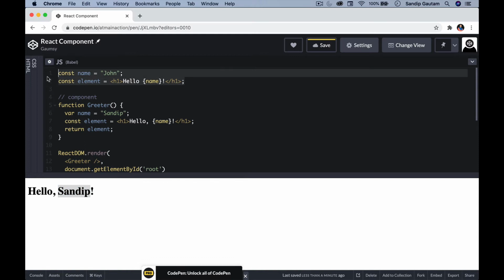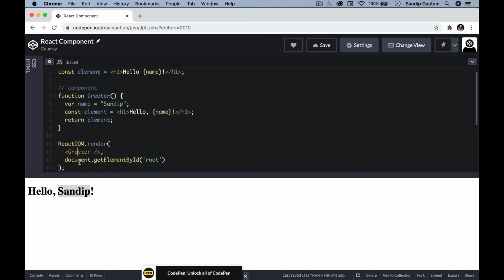Now both the problems are solved, right? I don't have my name John in the global scope and the element is also not in the global scope. But this is not the way. This is a hard-coded way. Name is always going to be Sandip, and if I want to change that name, I have to make changes here. Is there a way I can pass this name value to this function? And right, functions can take arguments. This is the beauty of JavaScript. I can pass arguments to my function. So how can I pass this name argument to this component?